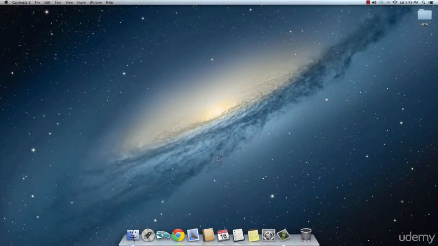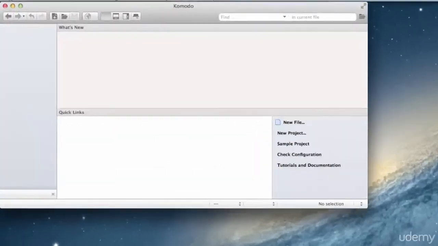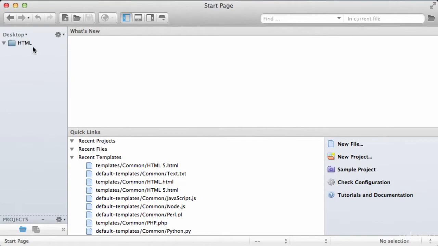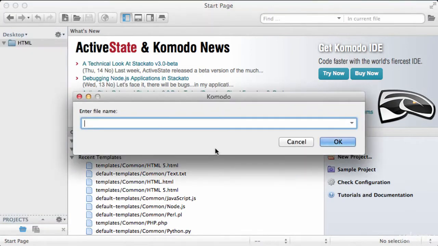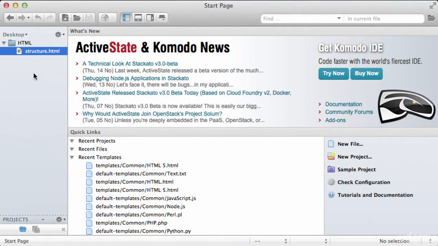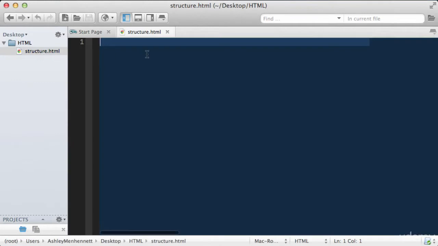So let's create our first HTML file. Open up Komodo Edit and navigate to the HTML directory we created earlier. Right click on it and select New File. Here we'll be prompted to enter the new file name. I'm going to call this structure.html. Notice that most HTML files actually require the .html file extension. So now we can double click on structure.html to open it inside our text editor.